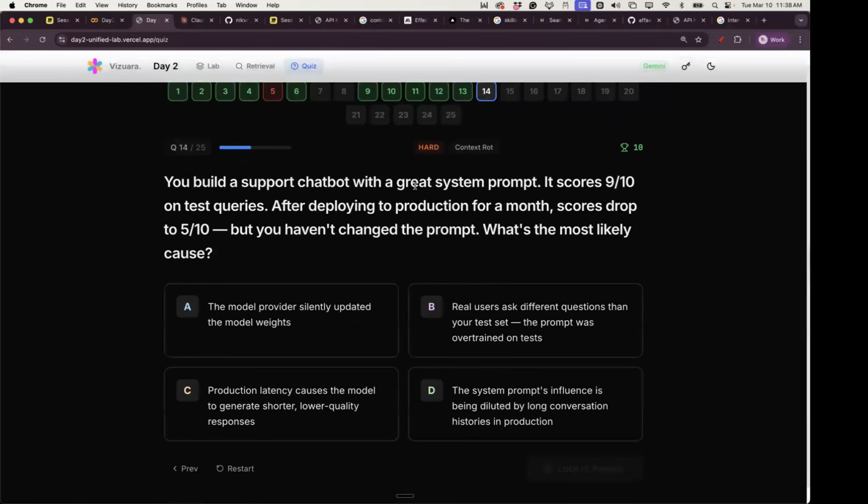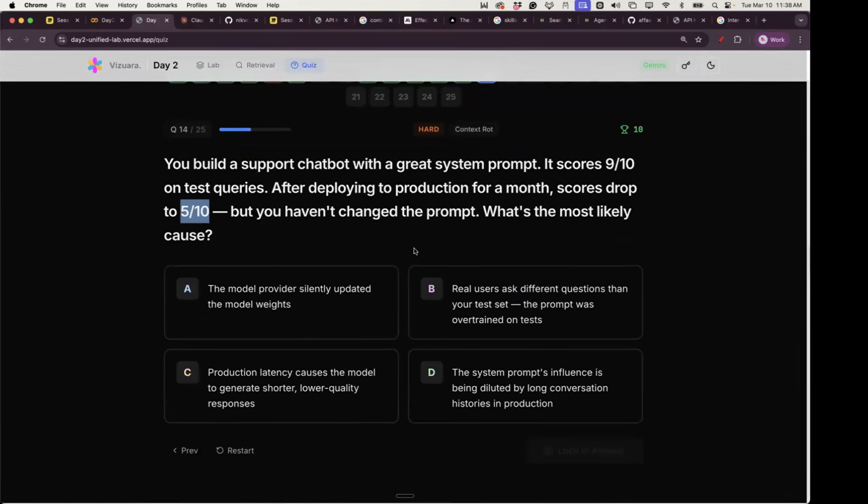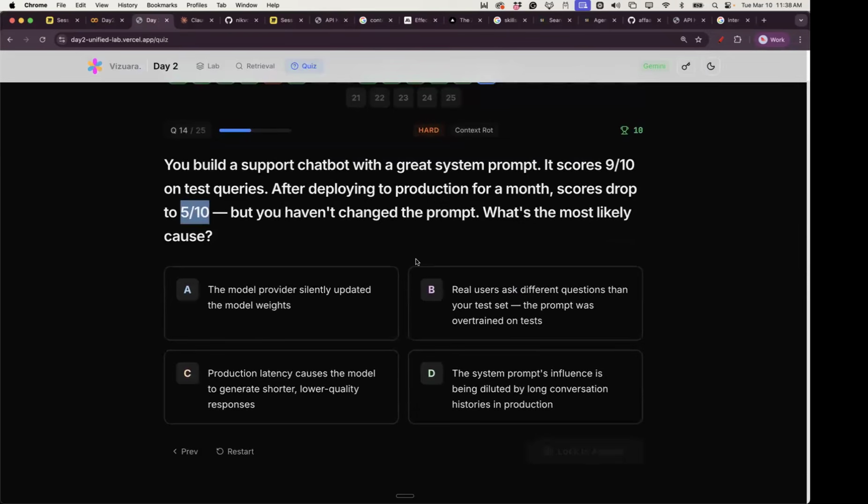Okay, you build a chatbot and it has great responses. It scores 9 out of 10. But after deploying, after a month, the accuracy drops to 5 out of 10. You haven't changed the prompt or anything. What might have happened? Is it about the model silently updating the weights, or real users asking different questions than your test users? Prompts were overtrained on tests. Production latency causes the model to generate slower.